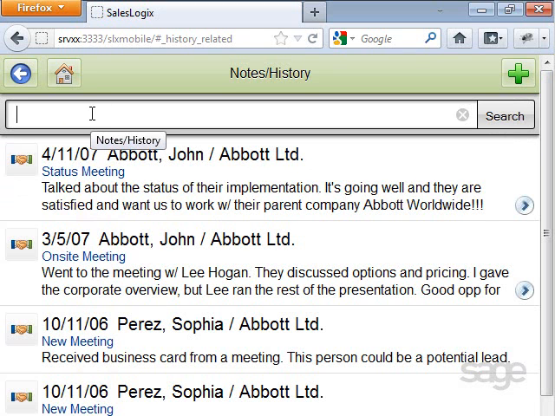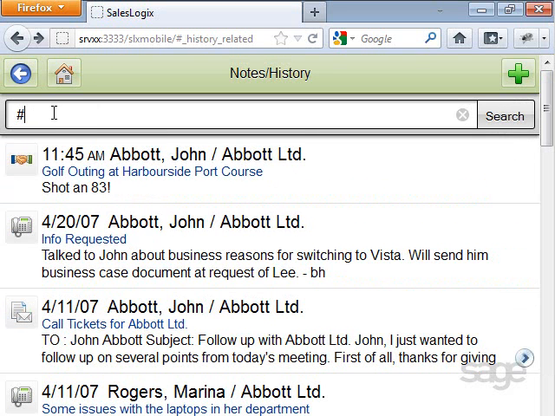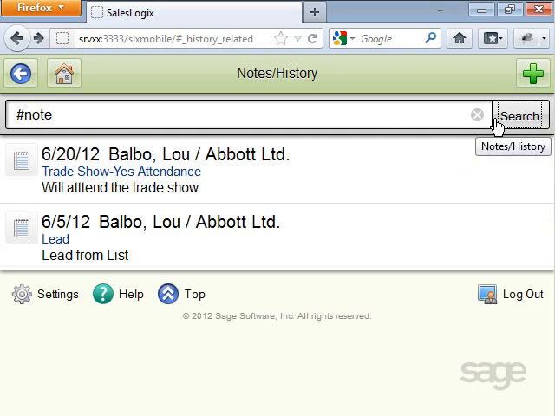And I can also take advantage of hashtags. Hashtags are similar to groups in the full SalesLogix website. For example, if I wanted to filter the Notes History to see only my notes rather than my history records, I can use the hashtag, type note, and click search. And the benefit of using hashtags isn't so obvious on the Notes History because we're searching with the parameter contains.